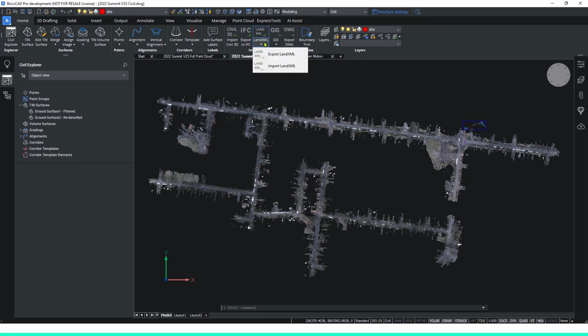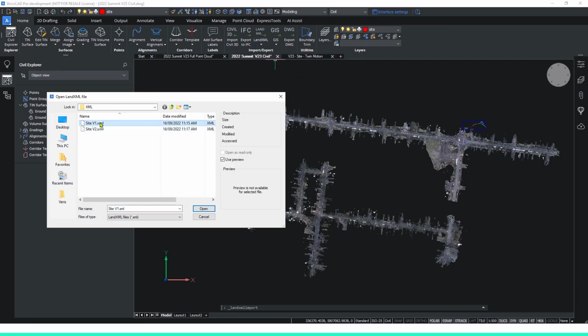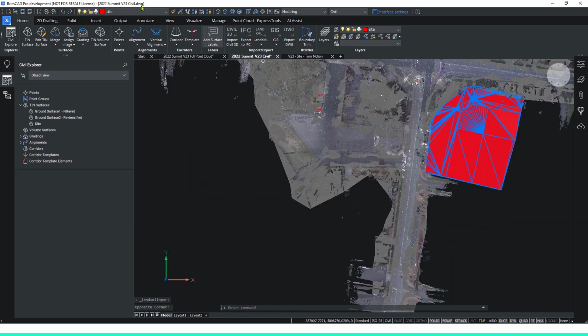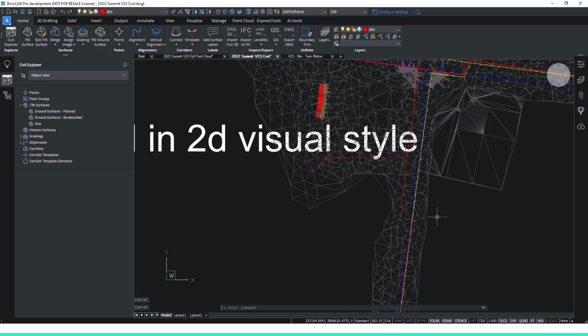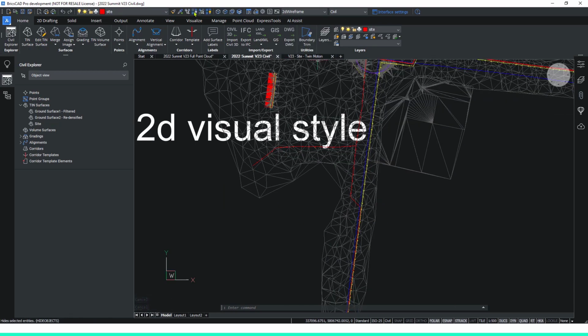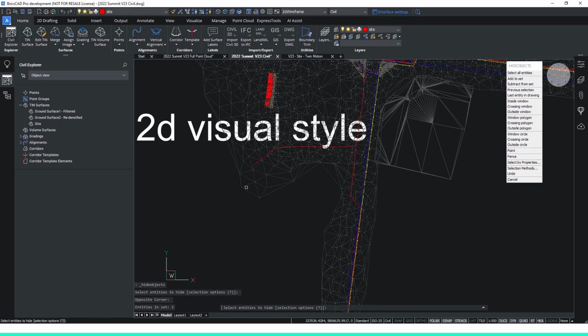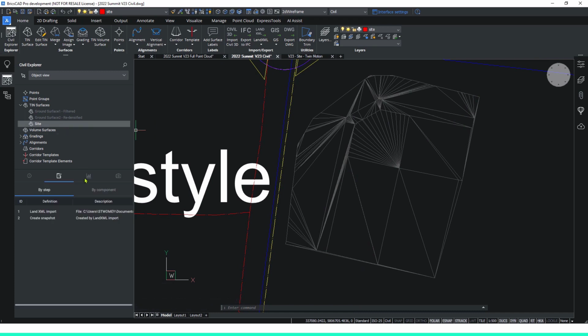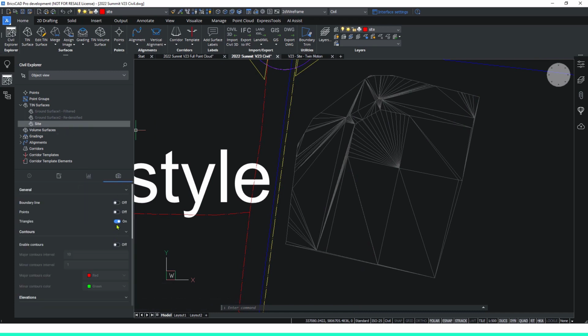So let's go and import the land XML file first. We click on import land XML. As you can see, we got two versions of the XML side here. Let's open the first one. And we'll just put this onto a different layer. And what we'll also do is we'll change the styles to a 2D wire. To make it even more clear, I will hide my other tin. And within the Civil Explorer, I'll click on this side and turn on contours.